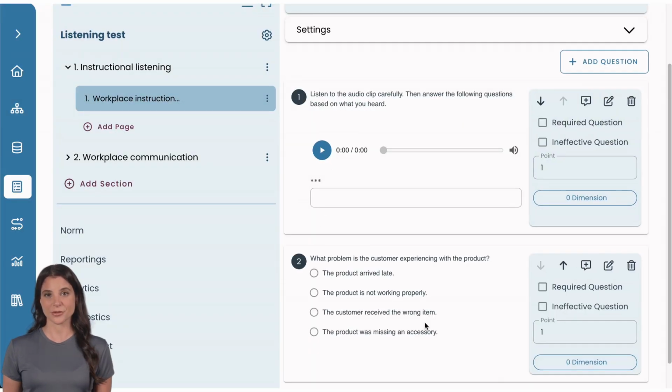It is also possible to ask multiple questions based on one audio clip. You can use composites to create an audio question followed by related questions. This way, the audio clip and its questions always stay together, even in randomized tests.